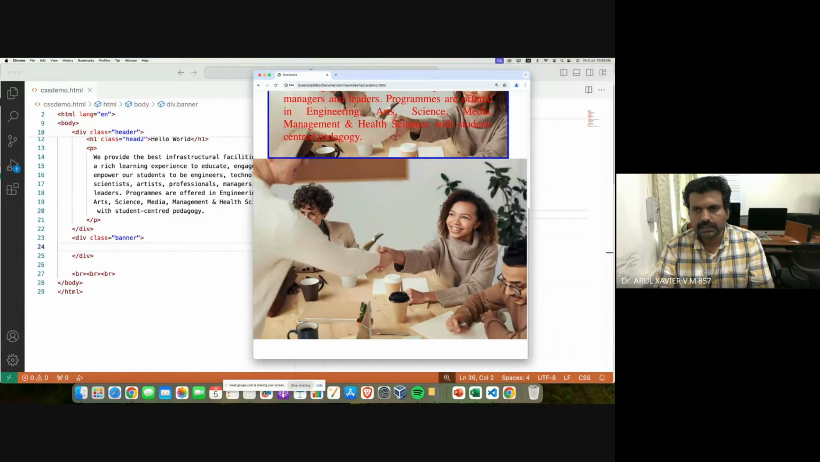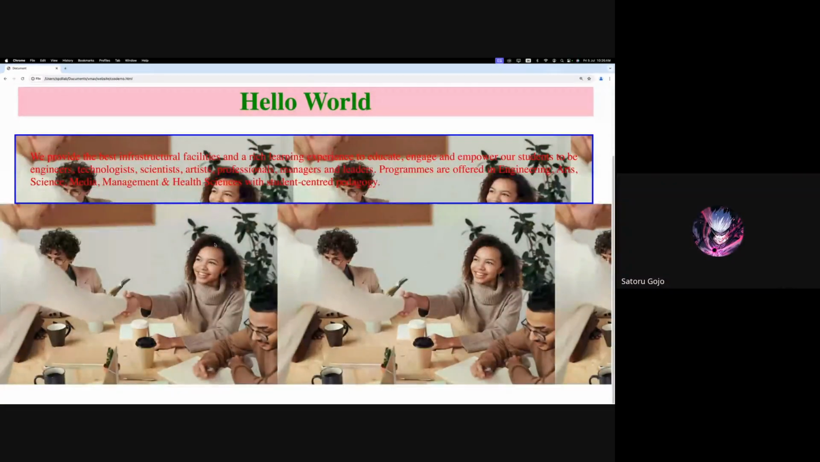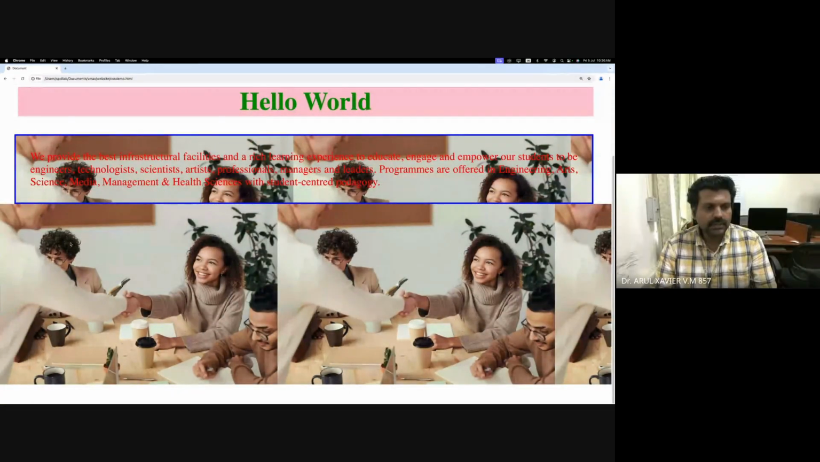Now look at this. This is the output of the particular background image. Okay, it's clear now. Yes, sir. Right, so now look at this. When you set a background image, by default the image will be repeated once the size is over. For example, the image size is this much only, that size is over, so the remaining place will be occupied by the same image repeatedly.